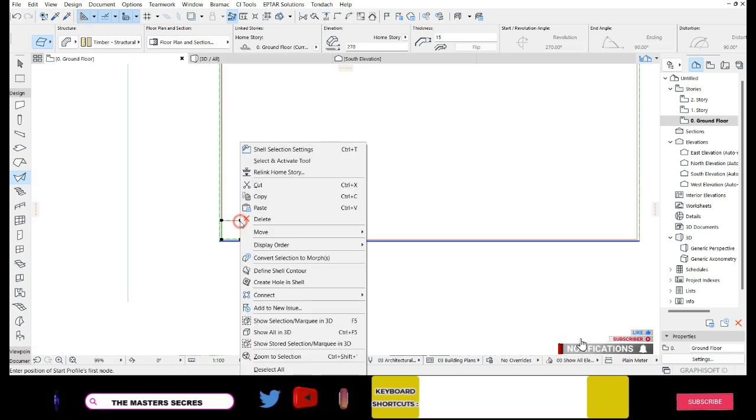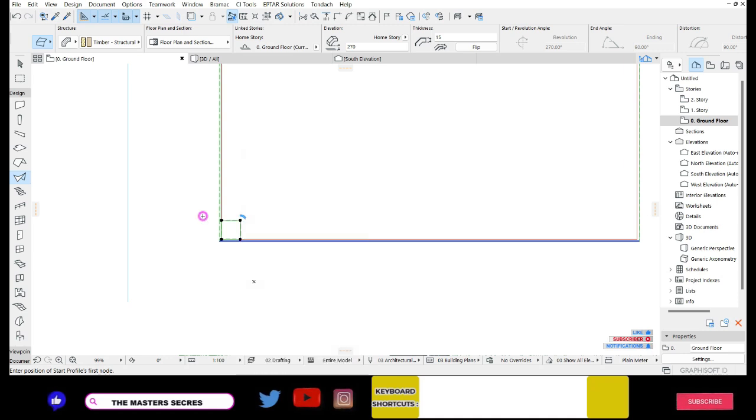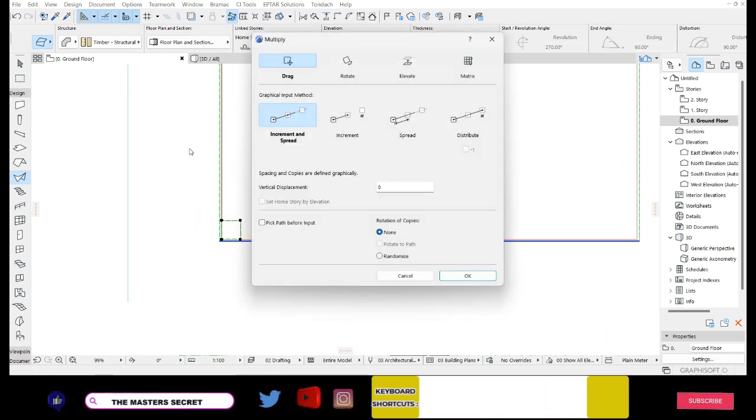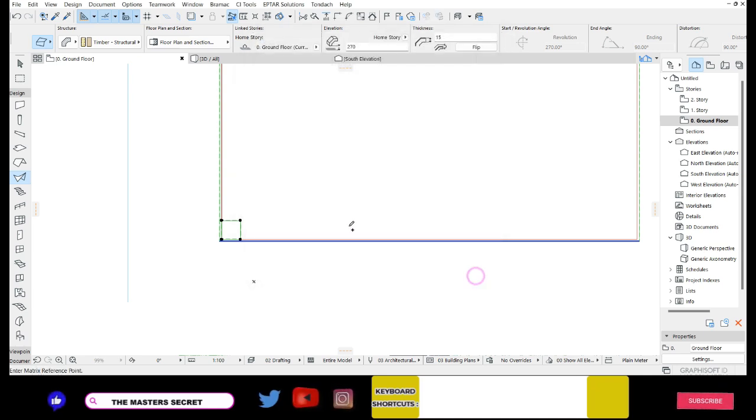Now right click on the hole you created on the shell and press Ctrl U to multiply, copy. We're going to go to Matrix and distribute. For the copies, the first input is going to be 19 centimeters and the second input 19 centimeters. The reason why the two have the same amount of holes is because I'm using a square shell. So let's click on OK.